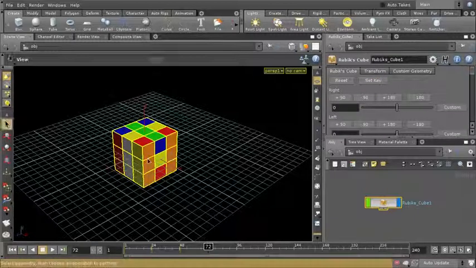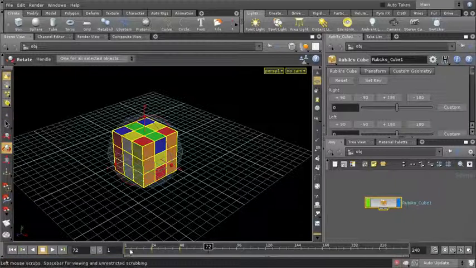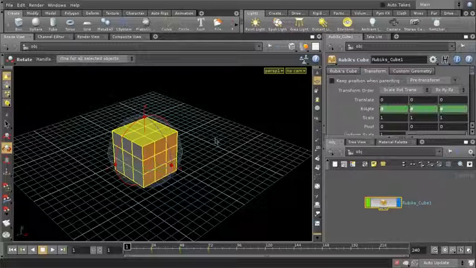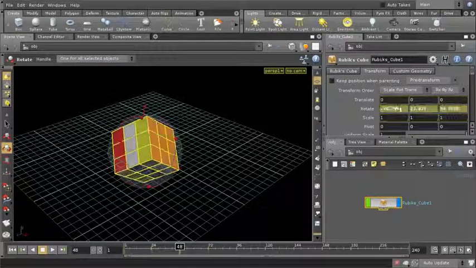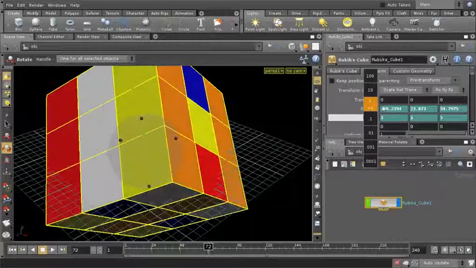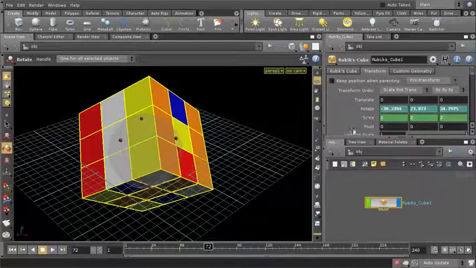I will take my whole Rubik's. I will just go to my frame 1. I will go to its transform tab. I will set a key here. I will go to frame 48. I will rotate it a little bit. I will set a key. I will set a key on its scale. I will go to frame 72. I will set another key on its scale, but I will make it a little bit bigger. I'll set a key here.